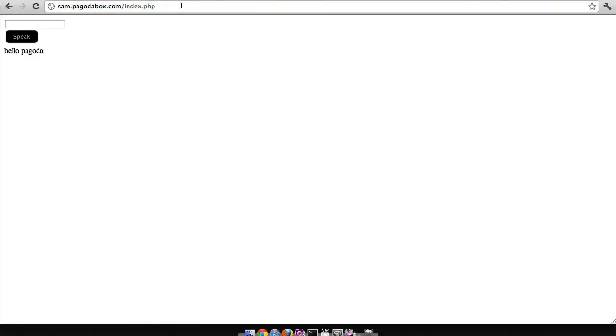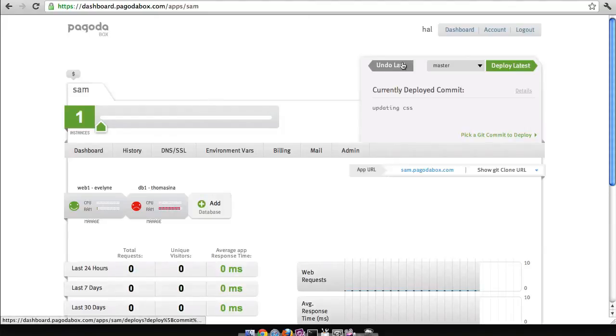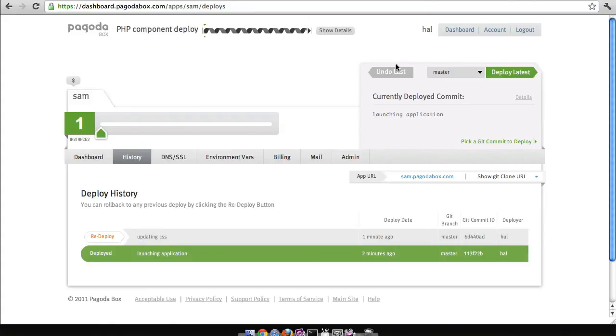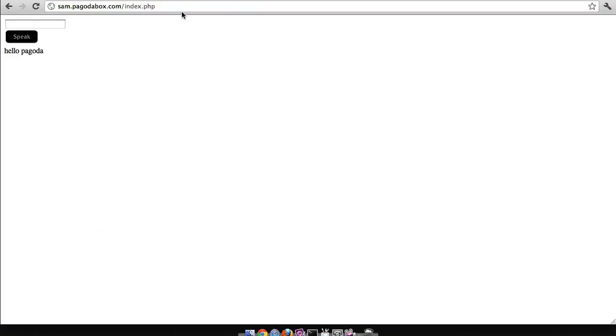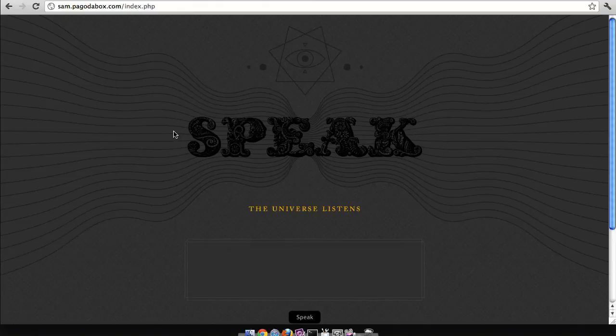However, this change turned out to be an error. So rather than having to go back through my code and figure out what it was that I did wrong, Pagoda Box provides the availability for me to simply undo my last commit. So what I'll do is undo my last commit, which will bring my application back to a state where I know it was working before I made an error. After this, I'll refresh the page and see that my application is indeed back to a working state, and I can continue on with development as if nothing had ever happened.